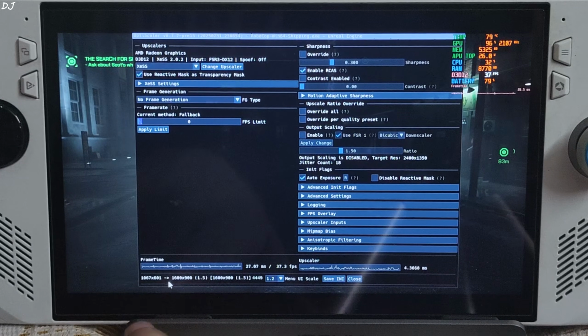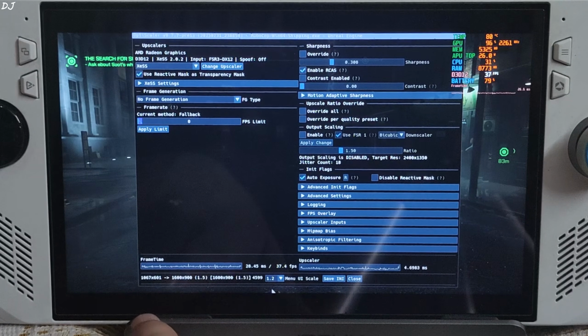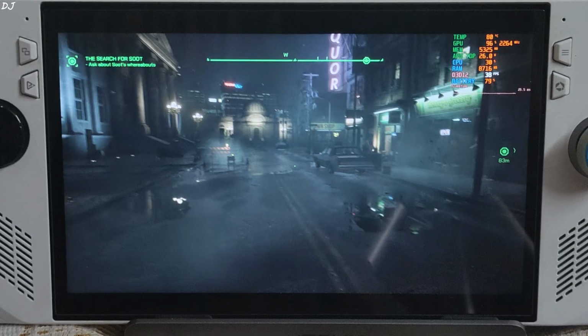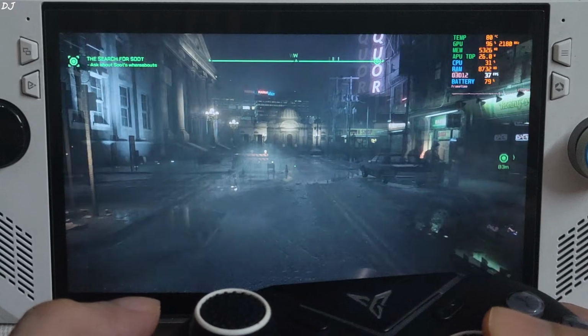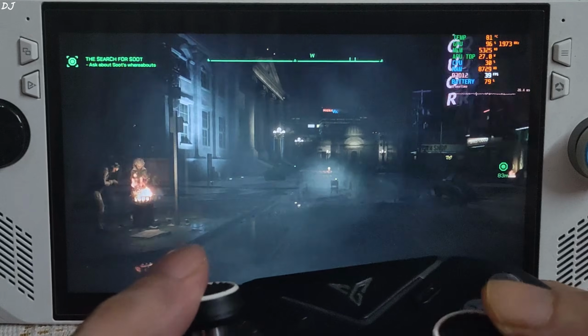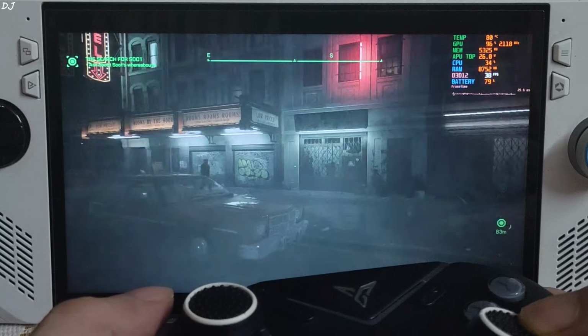The base resolution value is shown at the bottom of the OptiScaler menu, 1067 by 601 pixels, upscaled to 900p. Yeah, here FPS is around 37. Animation quality, it's looking a bit choppy.